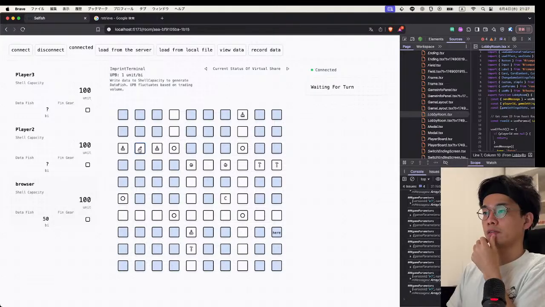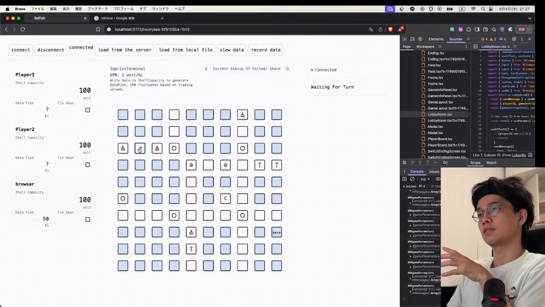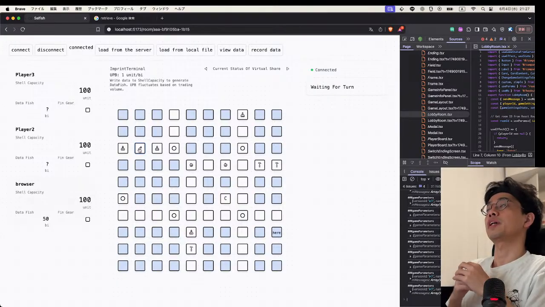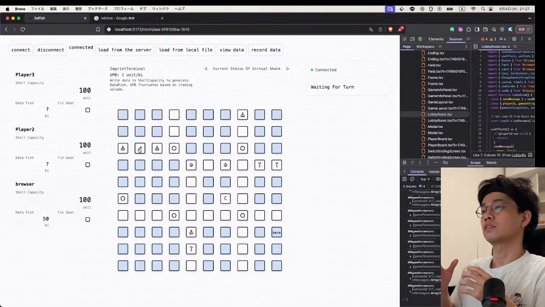Okay, I understand. So the player can only input the amount of resource or money to sell. So the player cannot specify the amount of resources the player wants.